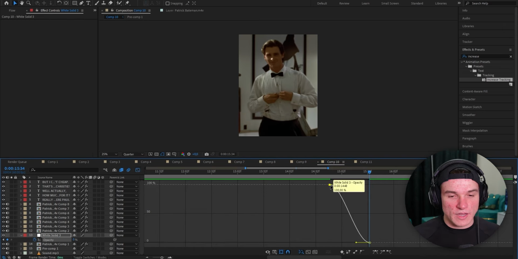Open the graph editor, and this time I'm just going to drag the top one all the way to the left, like this. Now this is just one example of many that you can add to your edit. Make sure to check the video in the top right corner right now if you want to learn more.